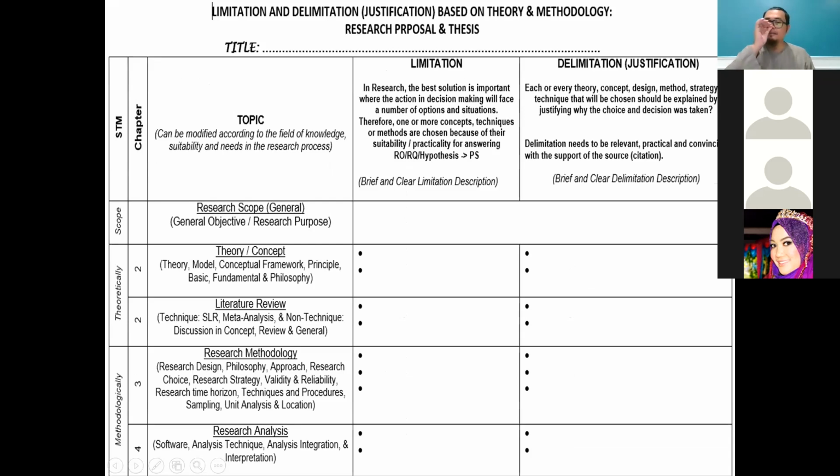This part is the limitation, which I will highlight after this. For limitation, I only have 2: theoretical and methodological. But in this one we also cover scope, because in UMSI we have scope and limitation. So what is your scope? Please write it down here.